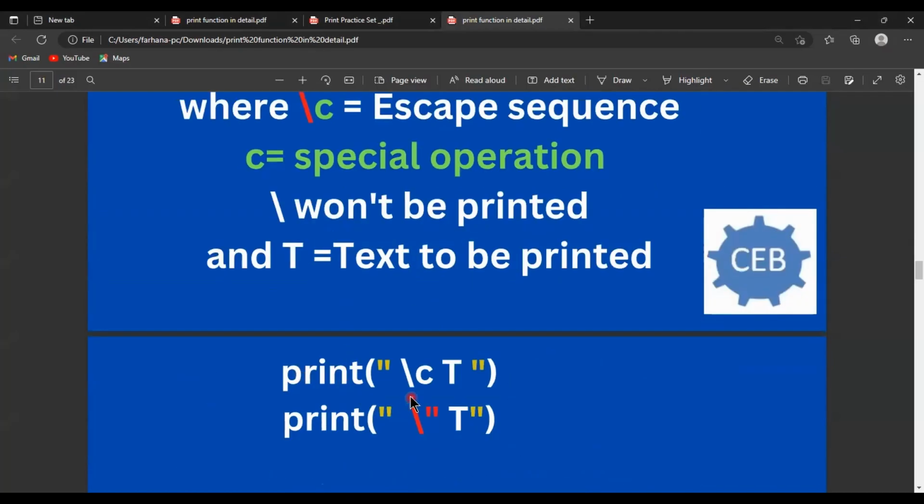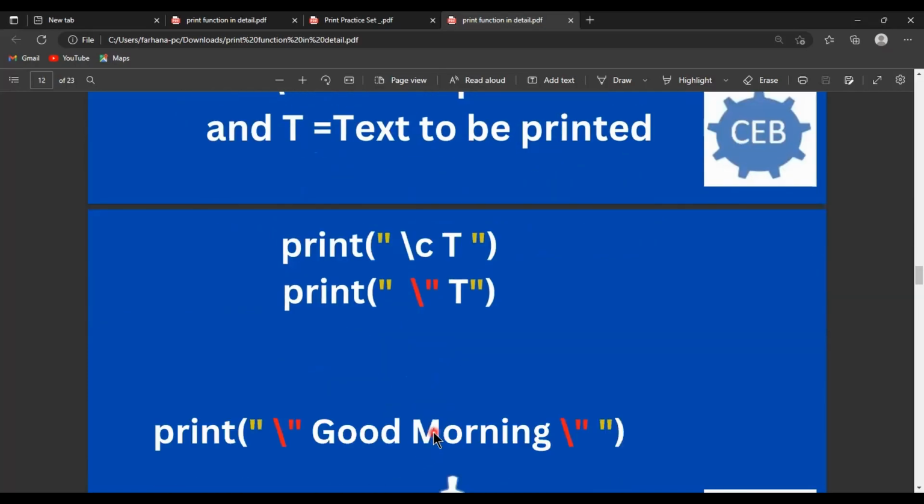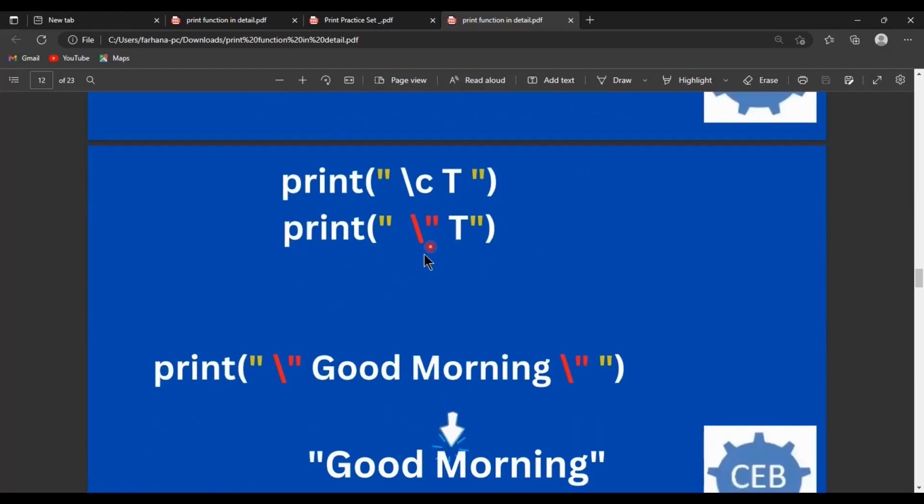So here suppose I want to display quotes on your screen. For that I will use the escape sequence slash and the quote character. So the character after the slash will be treated as double quotes here. We have to write print, then the default parenthesis, then slash, then the quote that you want to display. For good morning, we want these escape sequences at the beginning and at the end of the words good morning.